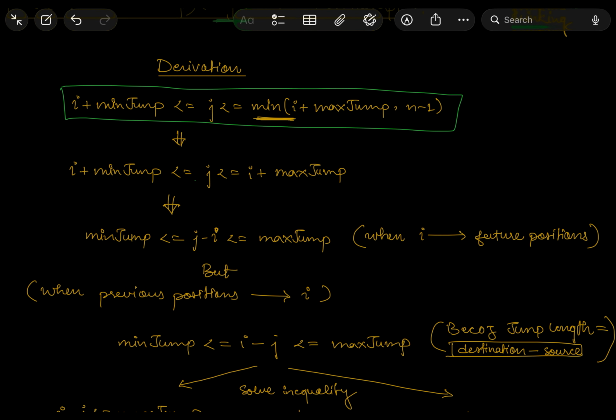Now, this minimum thing we have was due to n minus 1, because if I make I plus max jump, that can go outside of n minus 1. So for that reason, I needed this minimum. I'll leave that for now, and I will add that later as per our need. Now this is I plus min jump and this is I plus max jump. This is what the new value is.